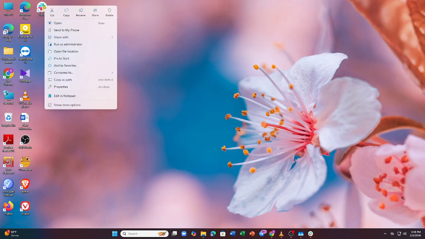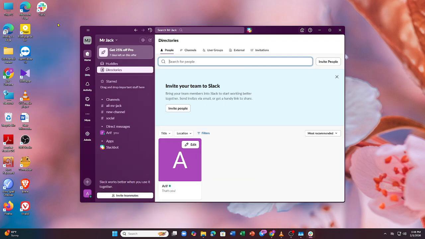Step 3. Sign out and sign back in. This resets account syncing. Many workspace loading problems get fixed instantly by re-signing in.